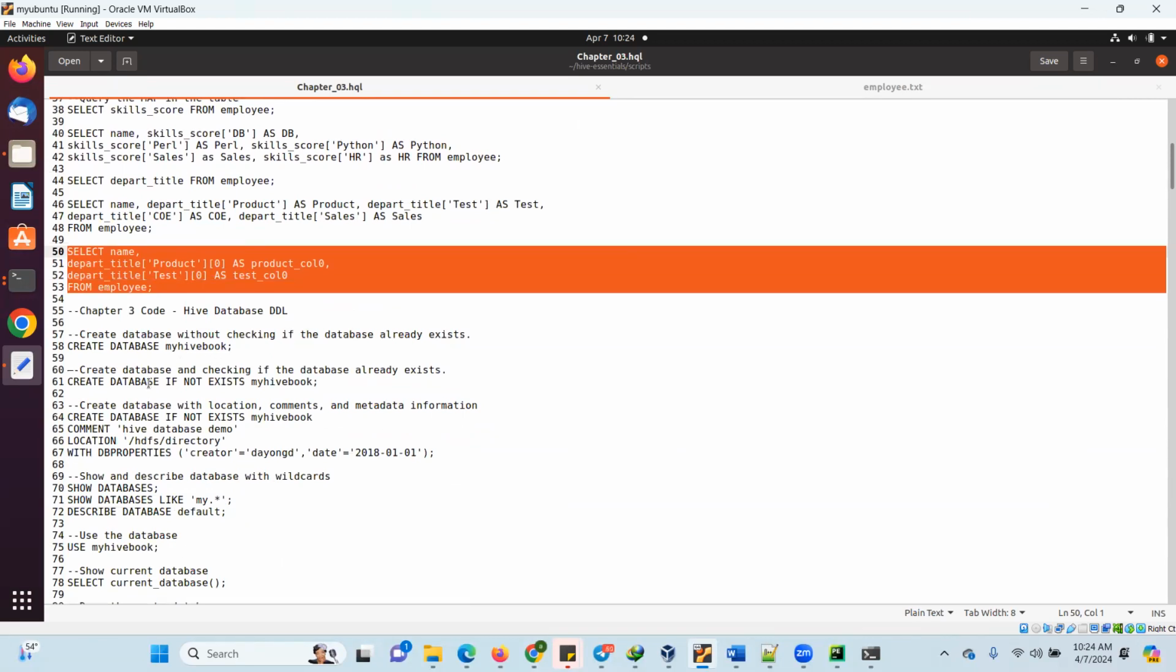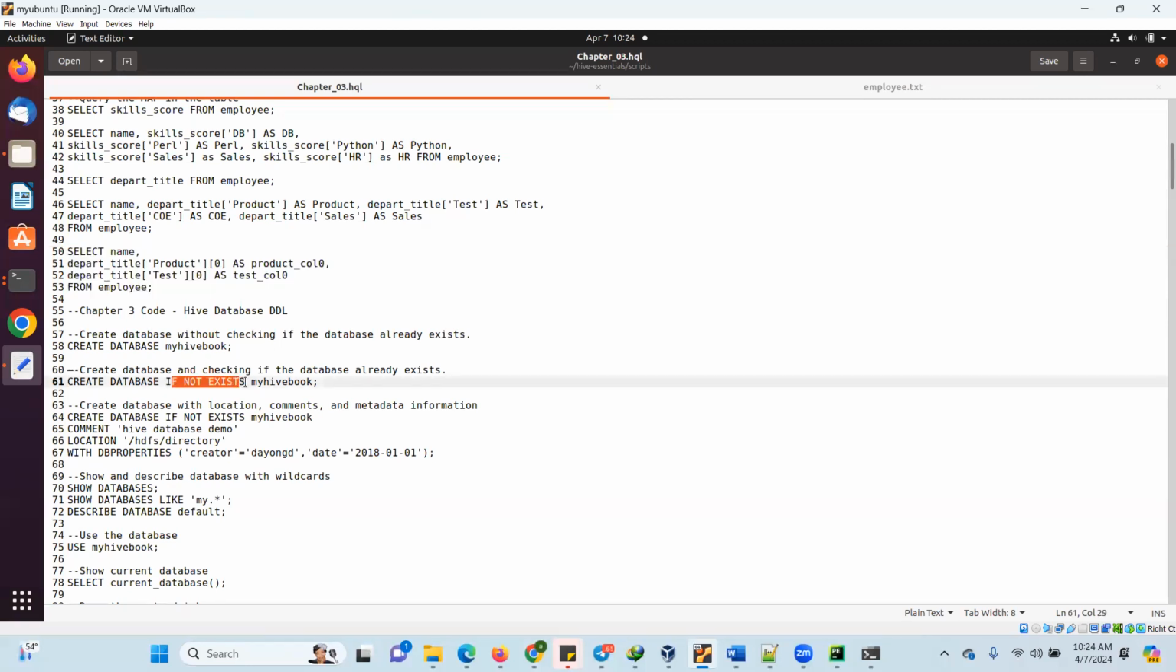Next is how to create a database using the create database if not exists command. Generally this command we use on the safer side. Suppose my database exists and I don't want to delete it. So with create database if not exists, it is the same as create table if not exists. Generally this kind of if not exists clause we use for checking whether it already exists or not.